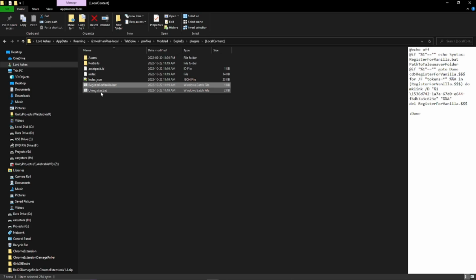Okay, so far the process has been the same as it would be for regular modded Talespire. This registration process is what happens when you use the Calp plugin. So far nothing has changed.